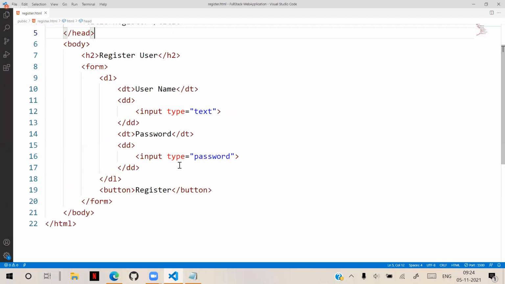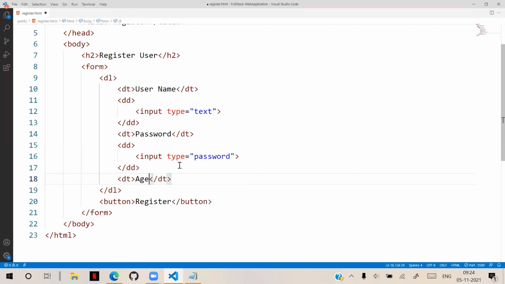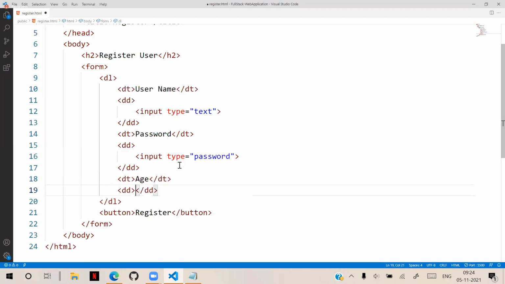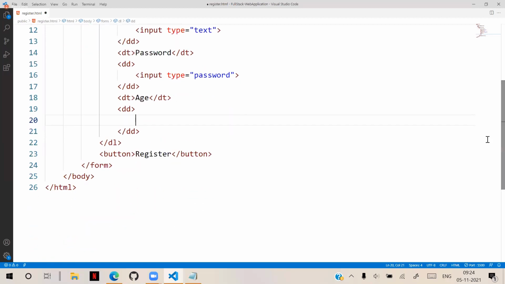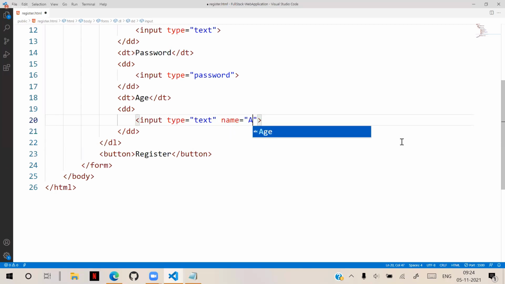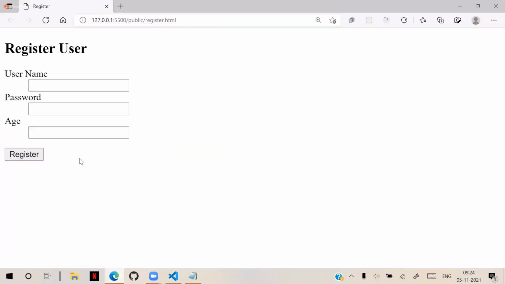Let's create here another data term, say age. I am using data definition. Suppose if I give input type is equal to text and the name is equal to age. Actually, the input type text will allow to input anything. For example, I am typing here a string that is allowed, and I click on register, you can see that it is allowing to submit that value.